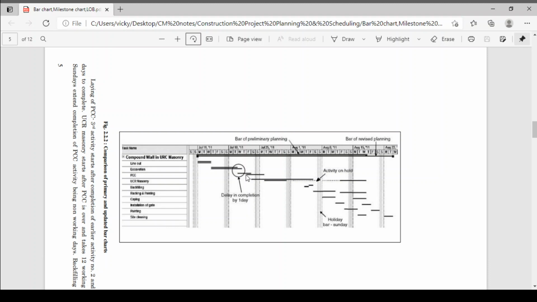Okay, so see here, this activity is also delayed. Okay, like that. This is the updated chart. Next, UCR masonry, this is the scheduled activity. Okay, top line is your scheduled activity, and see here, this is the actual activity. We have completed the UCR masonry till here.